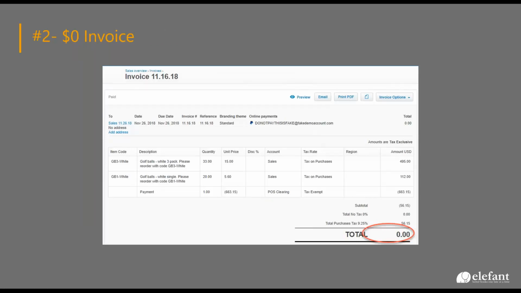A $0 invoice is almost the same thing, except that instead of the payment being shown down here, there's actually a reversed line within the invoice that hits the point of sale, the clearing account. Okay, so these two have the same effect. They are crediting the sales account on the GL for the day's sales, and then debiting a clearing account that will later be offset by bank deposits. Either of these will work, and it'll be just fine.